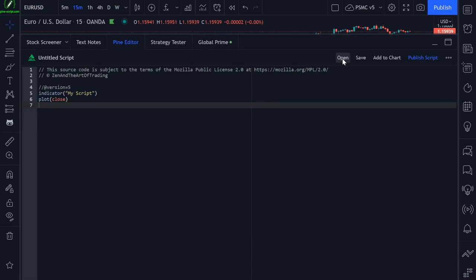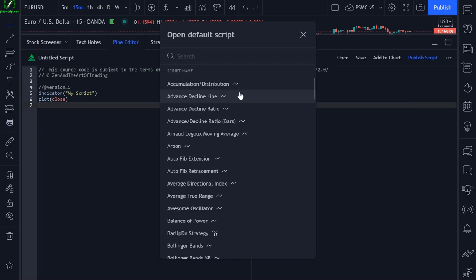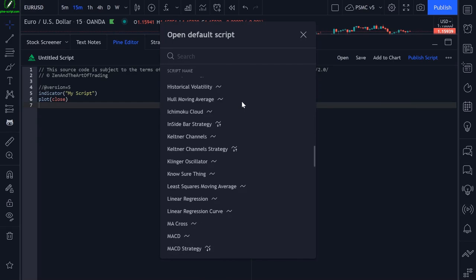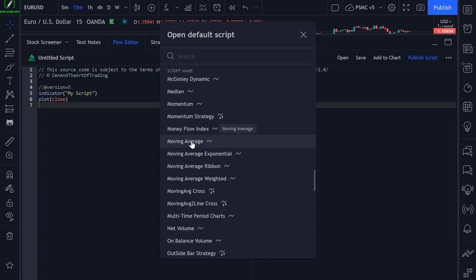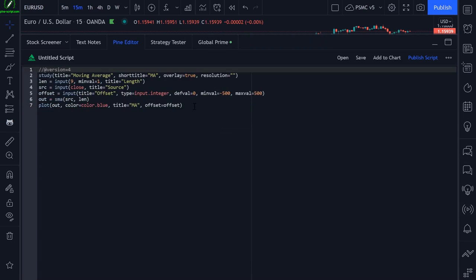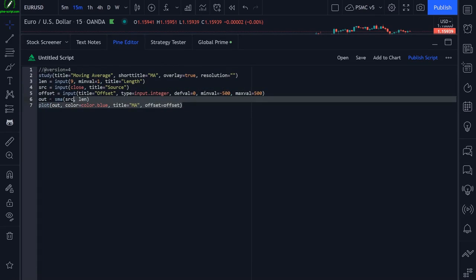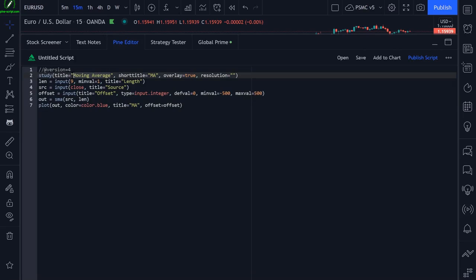First of all, you can open existing scripts by clicking on this button here. If I open that, you can open an existing script from your own script library. You can create a new default built-in script. This will create a new script based on an inbuilt indicator. So if I scroll down to, let's go with just a moving average, and click on that, this will create a new script with the source code for the inbuilt moving average indicator.